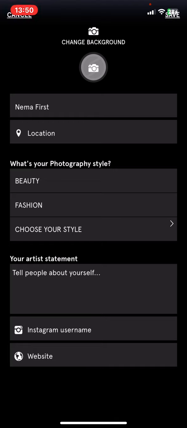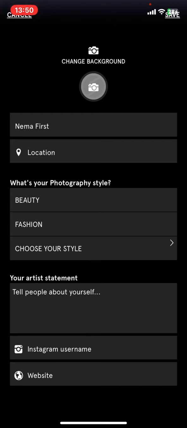And you can write a few words about yourself so that people can know you better. And you can also add your social media data as well. So your Instagram username and your website if you have one. And this will just help people to know you better. And once everything is set, just click on the save button, and your data is saved.